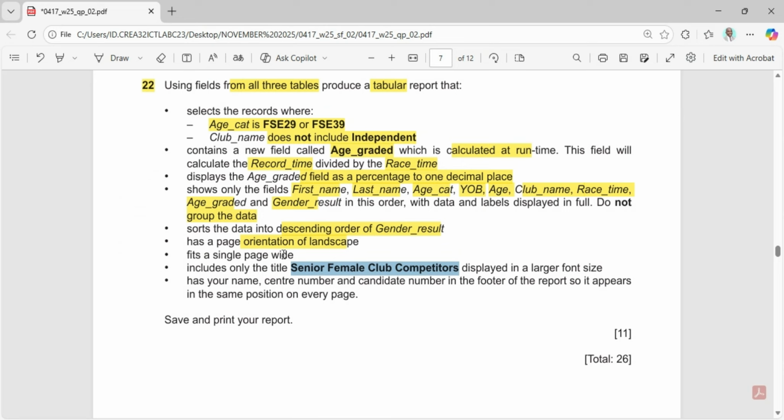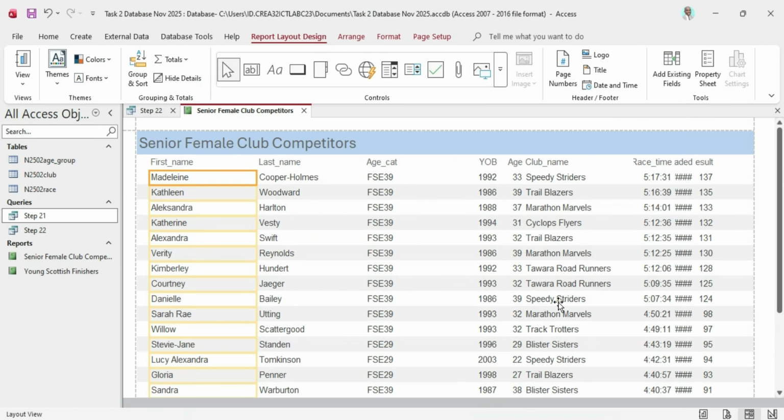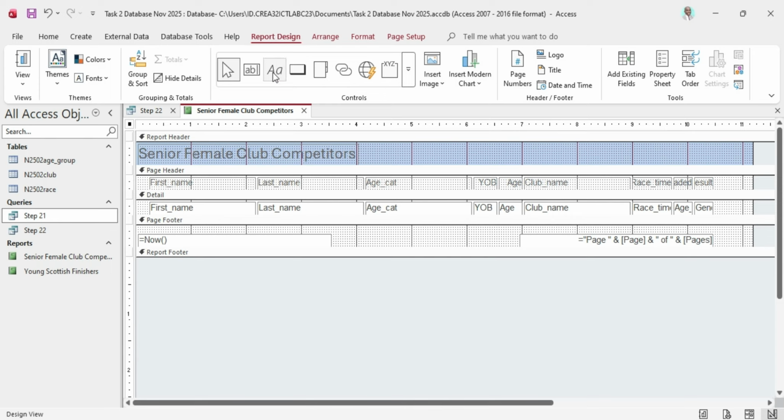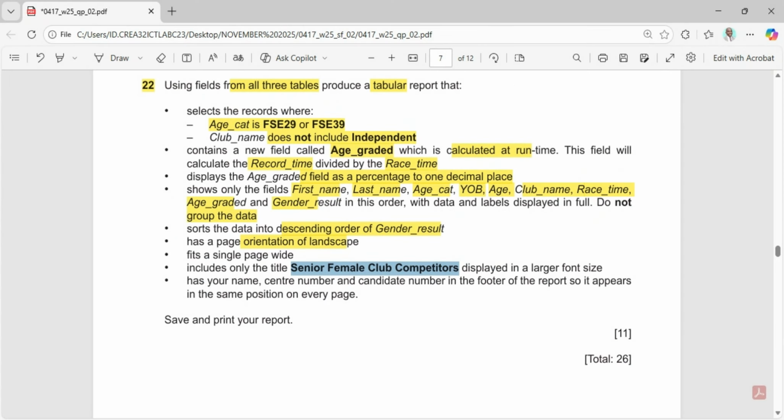I've done everything here. Then it says your name, center number, and candidate number in the footer of the report so that it appears in the same position on every page. So to do that is also easy. I'll do that in the design view, then report design menu, then I use label to write that, and I'll put it under page footer so that it can display on every page footer. You can see that. Then what am I putting there? Name, center number, and candidate number.